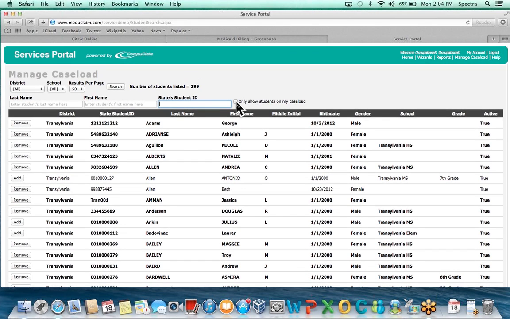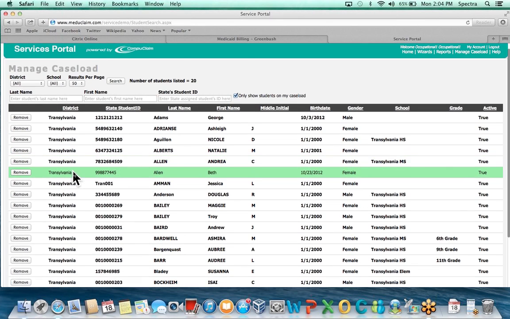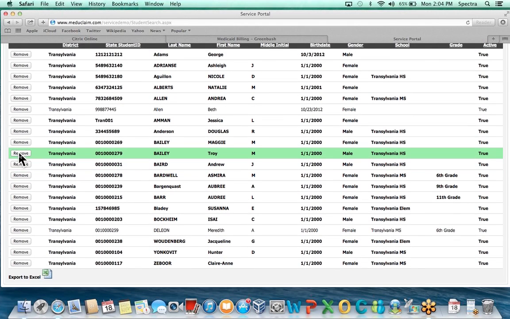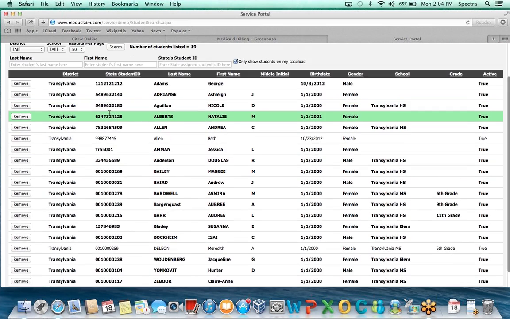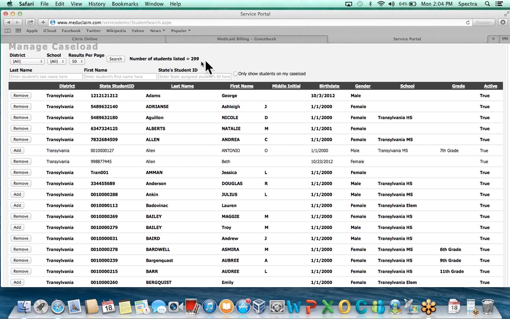If you click here in the middle, it only shows students on my caseload. When you do that, your numbers will change. It'll show number of students listed as 20. These are the kids that you've actually clicked Add on in that Manage Caseload option. So if you want to remove students from your caseload, just click Remove, and they'll fall off, and it'll show 19 now. If you're trying to search for a student to add them to your caseload, and this box is checked, it's only going to pull the students that are attached to your caseload. So make sure this box is unchecked when you want to do a general search, and it'll pull up the number of students we have listed in your district.